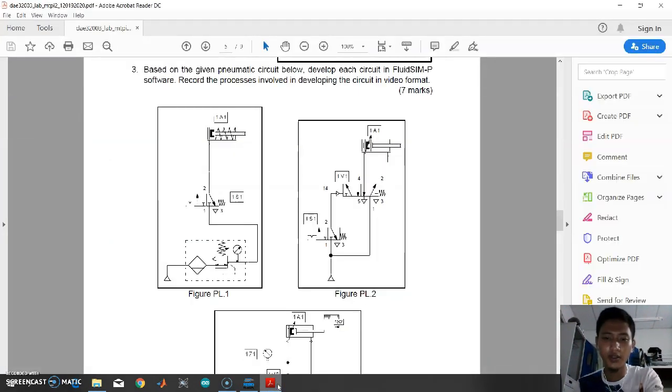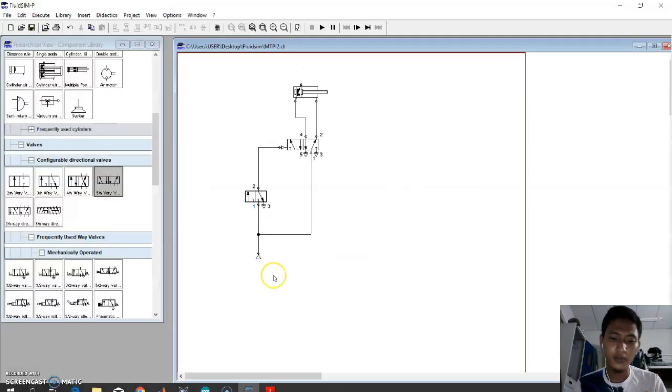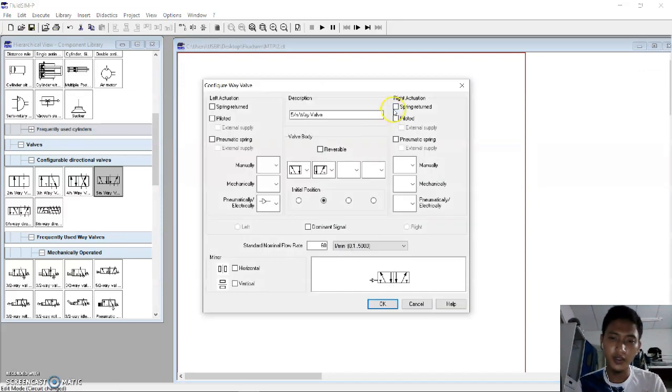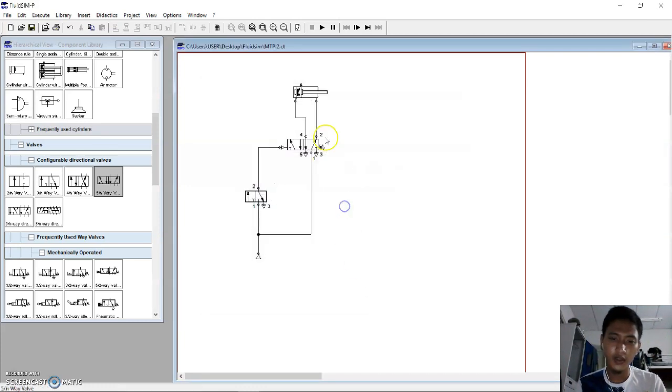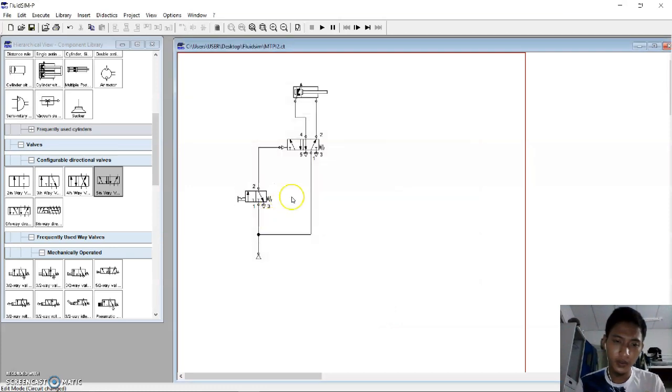So you can see the report, we have spring return, and this we have button and spring return. So we must do it at the valve. This we go to properties and tick the spring return for the left side. You can see the spring return and the connector. So at this we must go to the properties and choose manual for the button, and we choose right at spring return. Okay, you can see the spring return and button. So the same goes to the report, and we run the circuit.